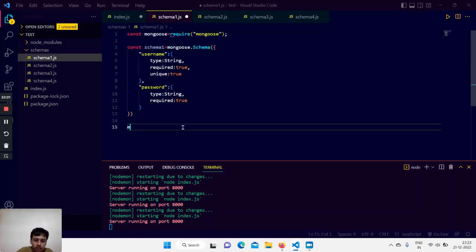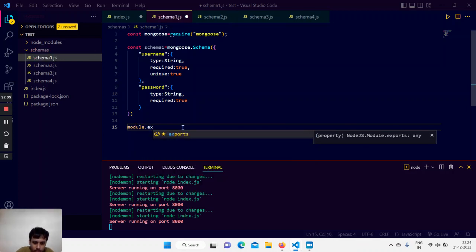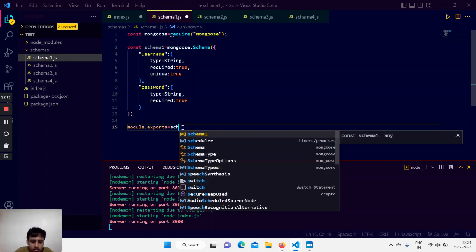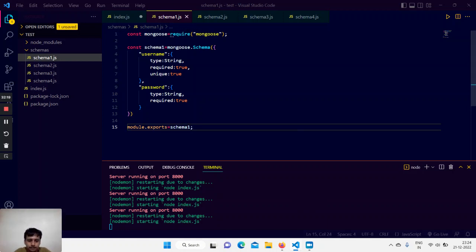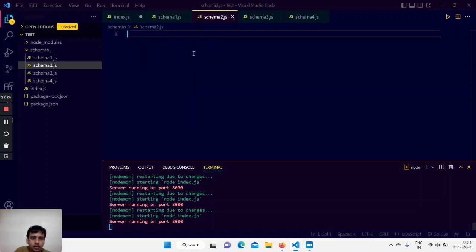Now what I will be doing, I will be exporting this module. I will be exporting this schema. So I need to do module export schema one. Perfect. Same for schema two.